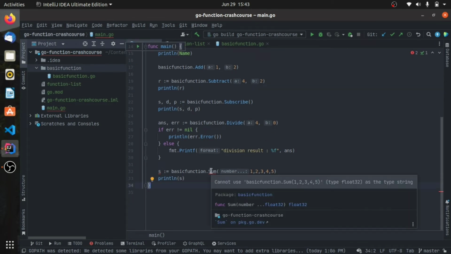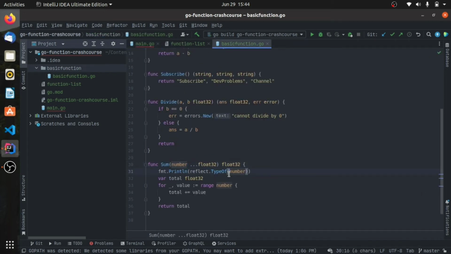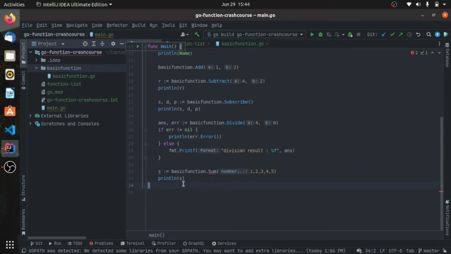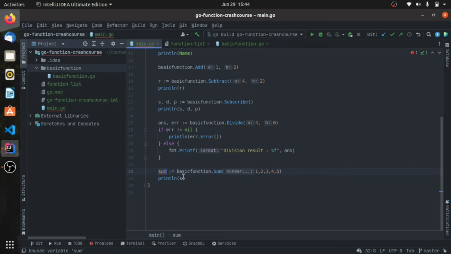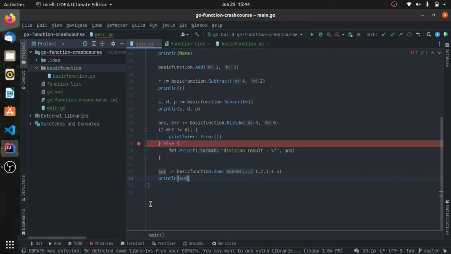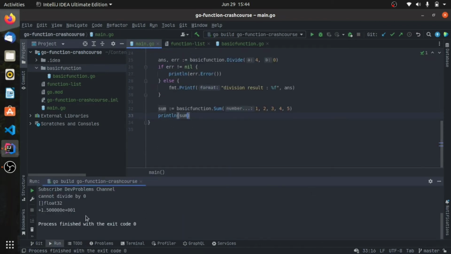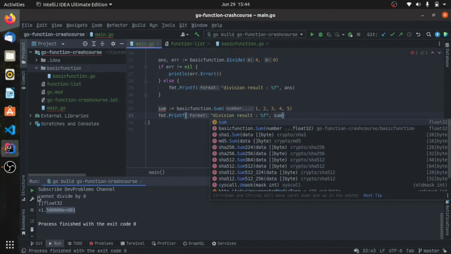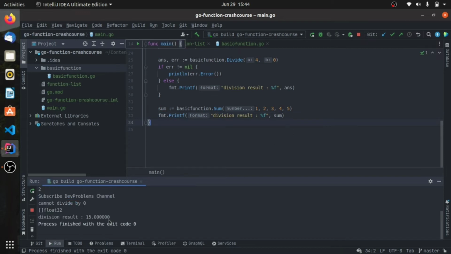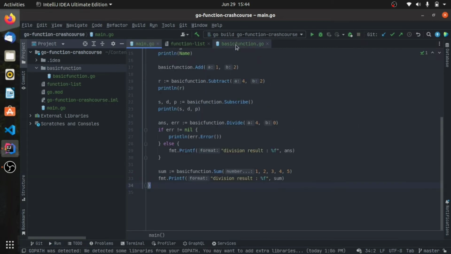So it is giving me an error, cannot use float attitude of type string. Just a second. Oh, I have already defined s, so let me define sum again here. Okay, so now I'm going to execute the function. It should give me the sum of these numbers. Okay, I have to format it, so let me do this way. Okay, sum. So it will give me the formatted result. Okay, so hope you understood about the variadic parameters.